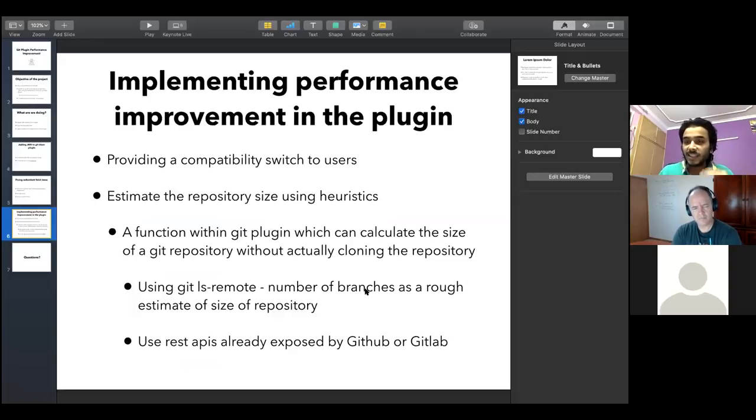So if we want to implement that inside the Git plugin, we need to estimate the repository size before creating the client. We've had some discussions on using heuristics, like using git ls-remote to calculate the number of branches we have without cloning the repository inside the plugin. And we can use a rough estimate, so that maybe 50 branches means a large repository, and a lesser number means a smaller size. Another option could be to use existing REST APIs exposed by GitHub or GitLab, where they provide the size of the repository. We're thinking about how to do it currently. It's in process. And any suggestions on how to estimate the repository size without cloning the repository first would be greatly appreciated.